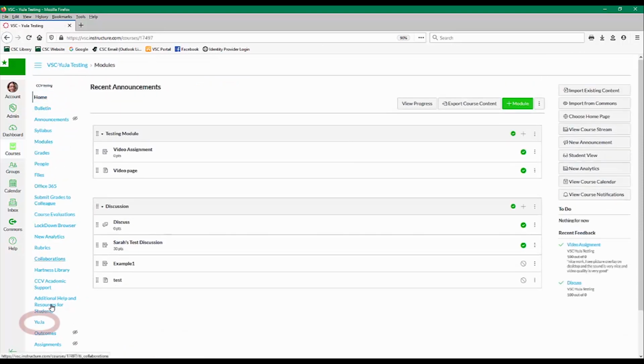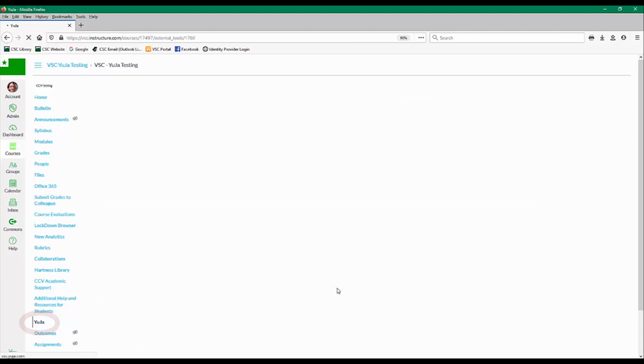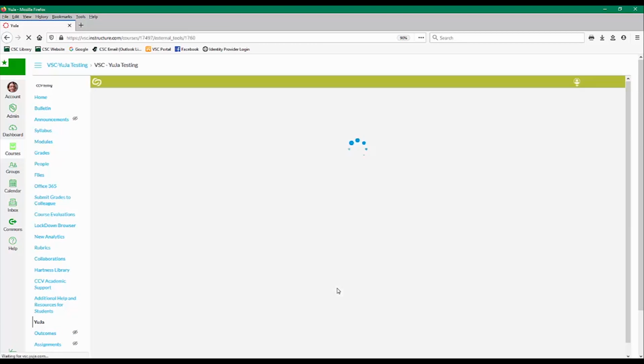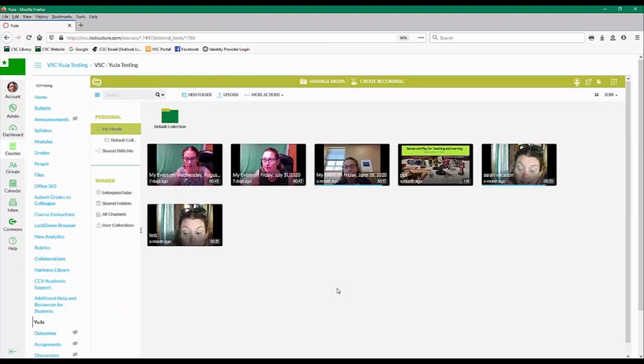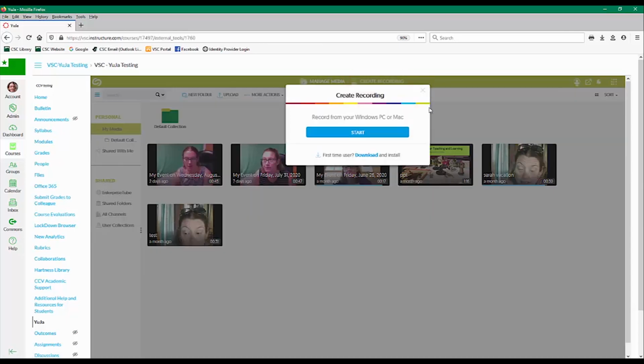By clicking on the YuJa link, it brings up the video platform within Canvas. There's a media manager that allows you to see all of the videos that you already own, and shows you little thumbnails of them. To create just a new recording, so maybe you're not sure what you're going to do with the video or where it's going, but you want to create one, you can click the Create Recording button.